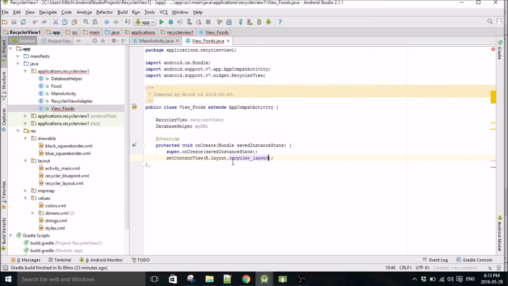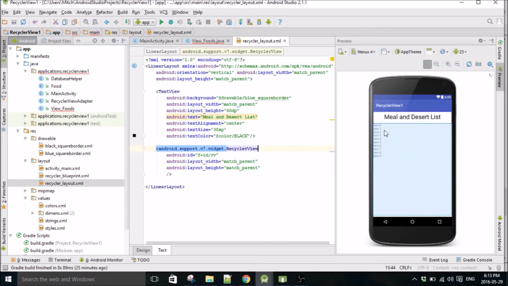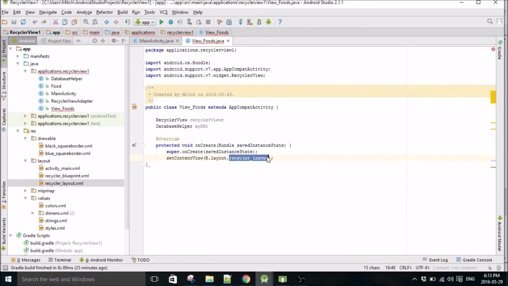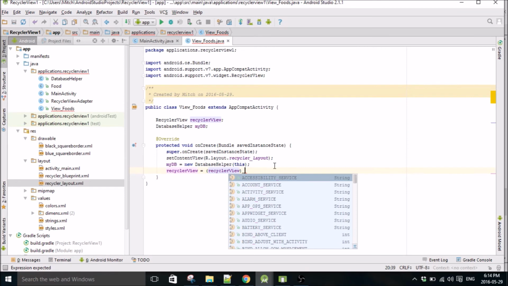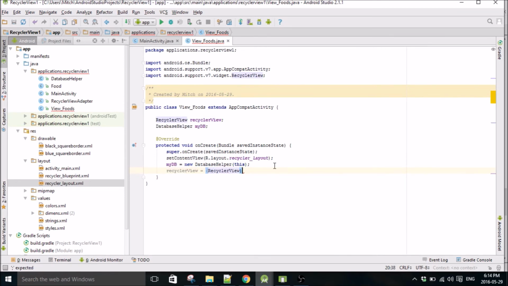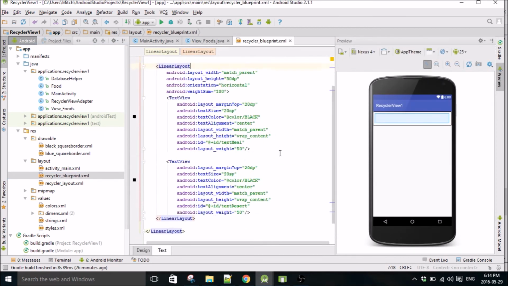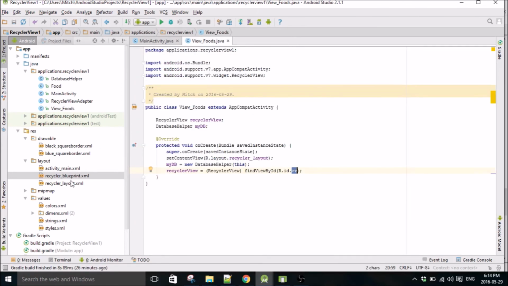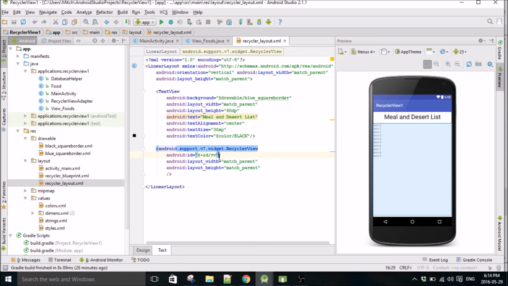And this is going to be our recycler layout. So this is the one, I'll just show you. It's this one right here that repeats. And so this recycler view, sorry, it's the actual recycler view, this guy right here. I called it RV for recycler view.